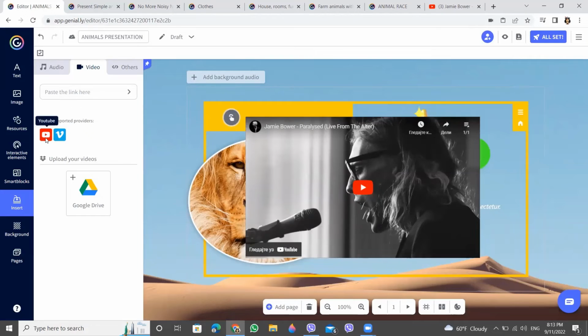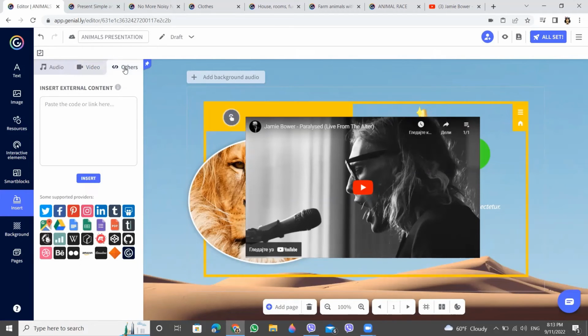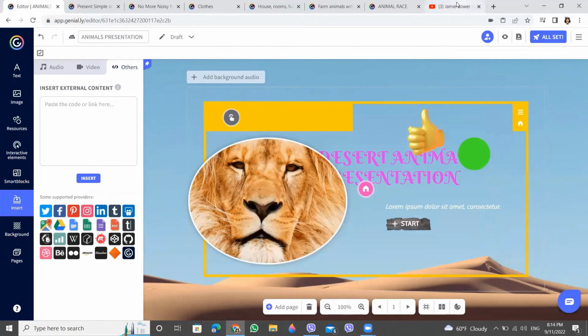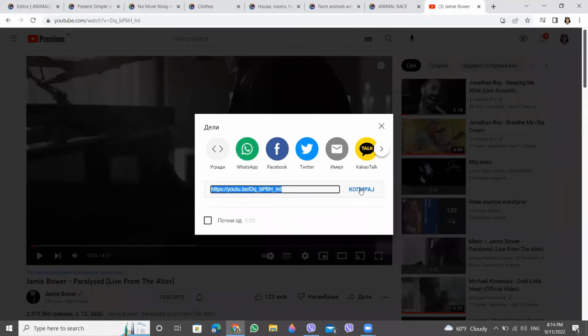There are some supported providers, and you can upload your videos from Google Drive. And now we go to one of my two favorite buttons, and that is the embed button. This is how it looks. And you will see this or the word embed in many tools. For example, YouTube also has the embed code. Let's just erase this one. This is the link, and this is the embed link.